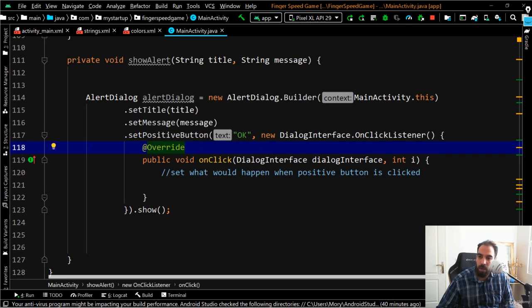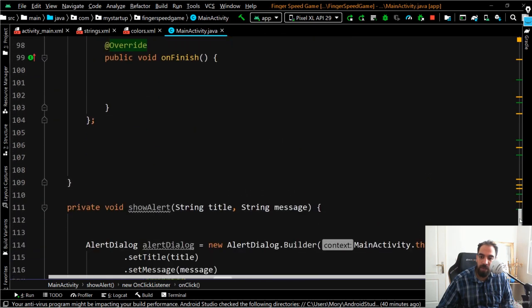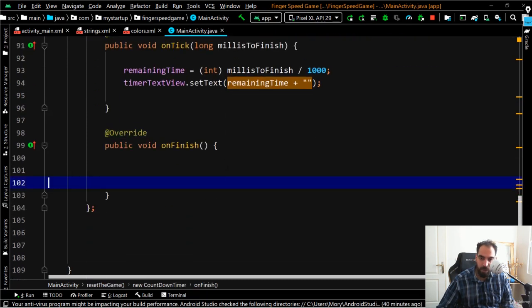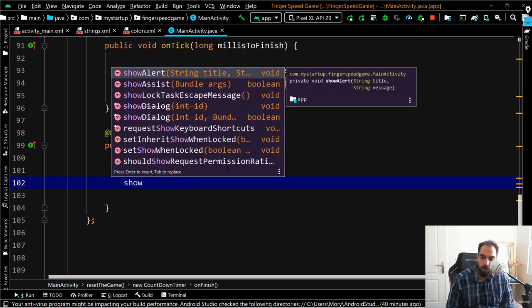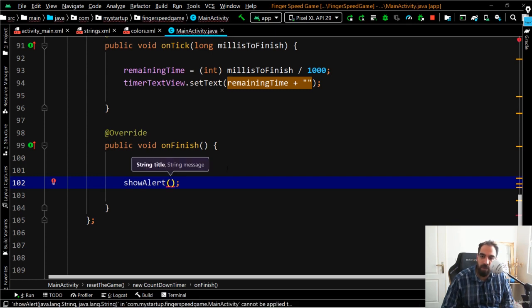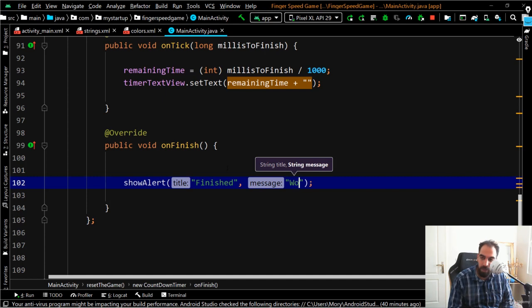Now I will go ahead and show an alert dialog when the countdown timer is finished. Okay, here I'm gonna say showAlert, and then we need to specify a title and a message. So the title could be finished, and the message could be would you like to reset the game?